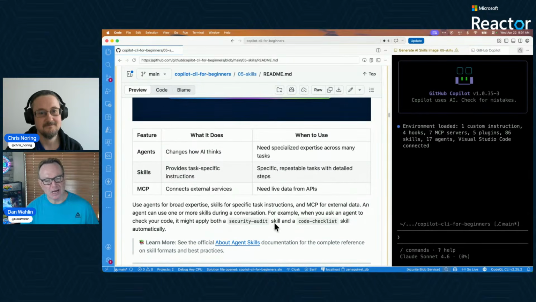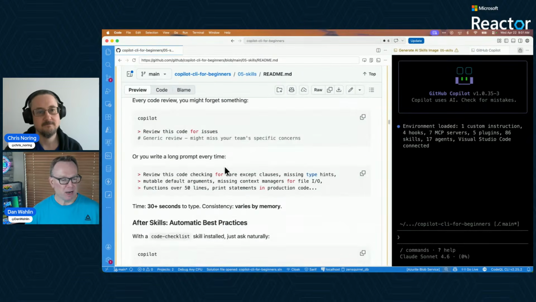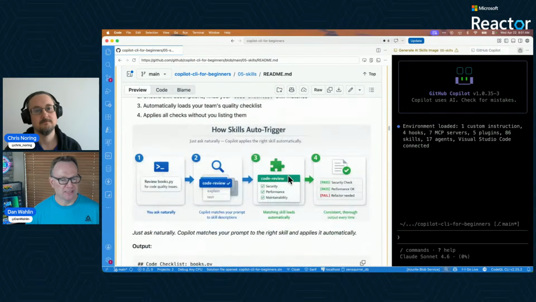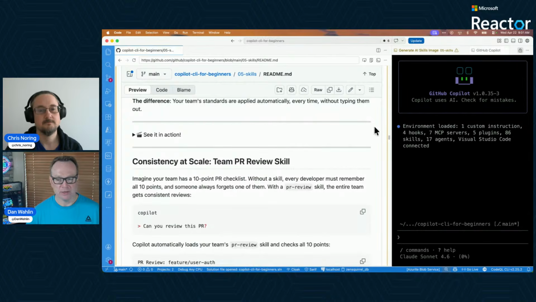But this kind of breaks down what we just talked about. Agents change how AI thinks. Recipes, as I like Chris's analogy, provides task-specific instructions. And then MCP allows you to connect to external services, even databases, if you have the security to do that. All right, so we've already kind of gone through these guys. So I'm going to wrap up by going down.